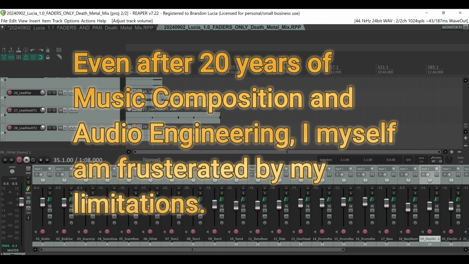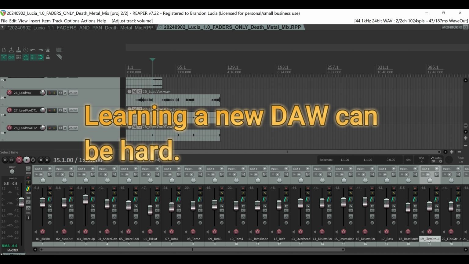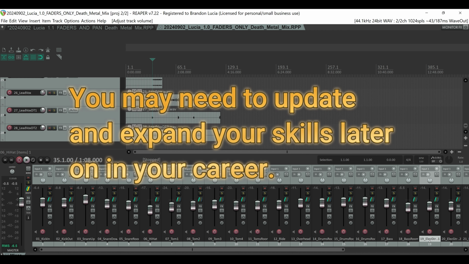So remember, I am just as frustrated as you are with this assignment, and I purposely made myself mix it in a DAW environment that I am not entirely familiar with. It's always good to try to challenge yourself. This is just the very bare basic overview, faders only.